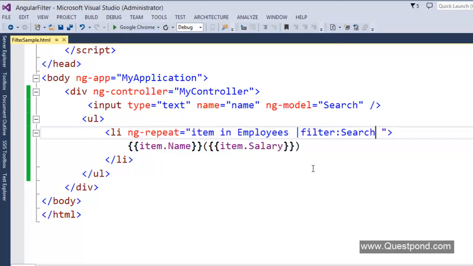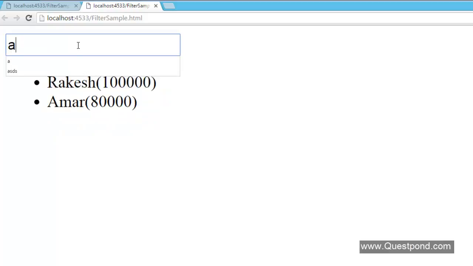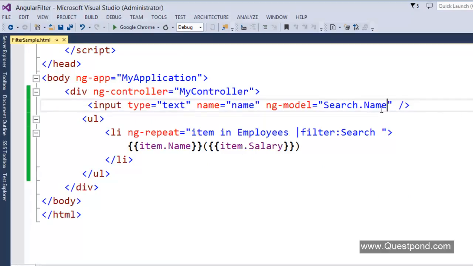For that we have to simply specify search dot name. I'll copy this name and I'll put it here. Control S. I'll go to Chrome, refresh. Initially everything is visible. Put E, put A. If I put 1, everything is gone. That means now it will work only for name. In the same way we can configure it for only salary, or if you want you can have multiple text boxes, one for name, one for salary, etc. So it's that simple. So I think we have covered enough inbuilt filters.